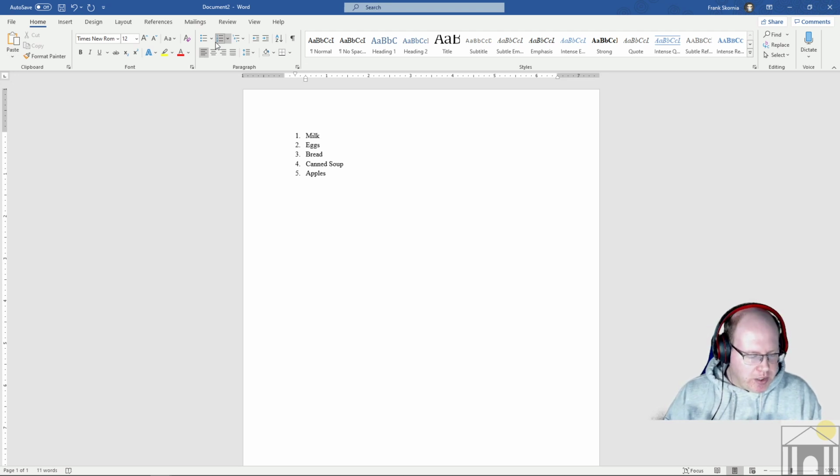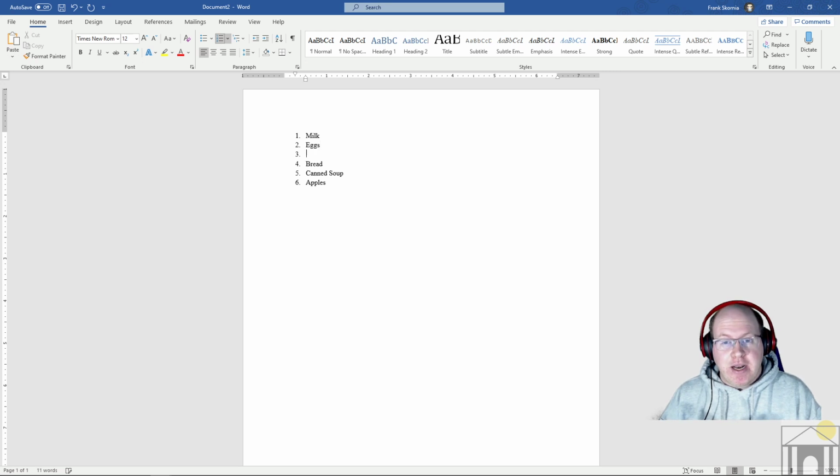So in between milk, actually in between eggs and bread, we have our freezer aisle, so I'm going to put in, and so what I did was I went to the end of my second line, I went to the line above where I wanted to add something in, and I hit enter, and you can see what it did is it created a new line and then automatically numbered the things down here.